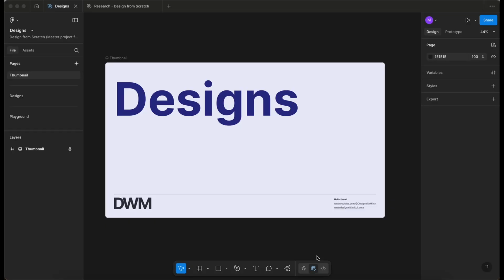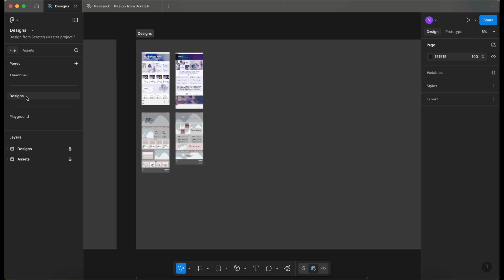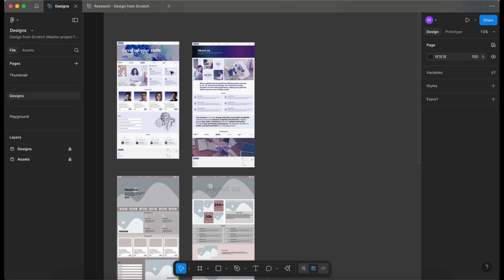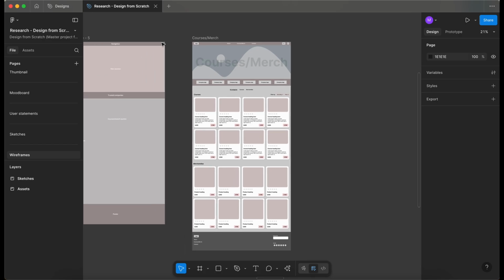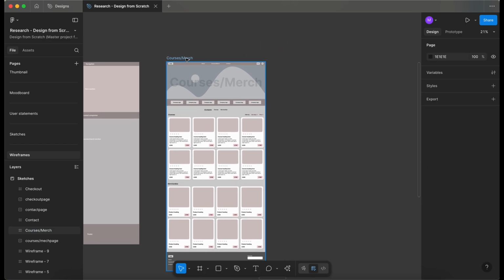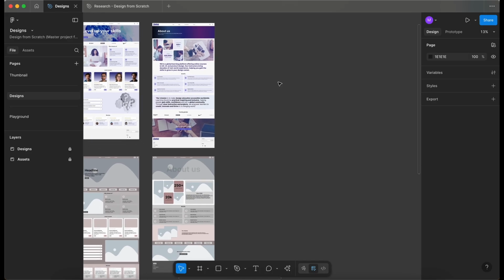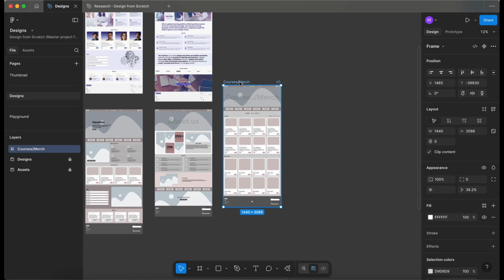Okay, so welcome back to our file. We're currently in the designs file, so let's have a quick look at our designs. We've got our home page and our about page. Let's hop over to the research file and grab our next wireframe. That's exactly what we need, the courses and merch page. So let's press Command C, go back to the designs page, and paste that in there.